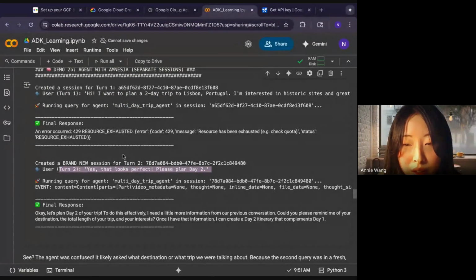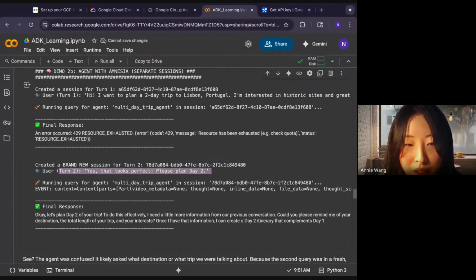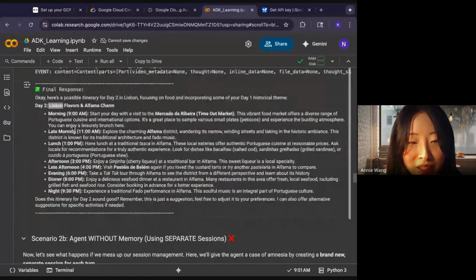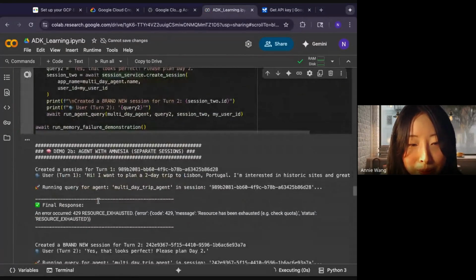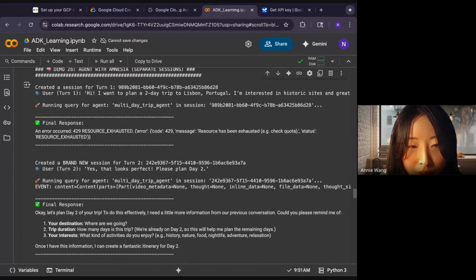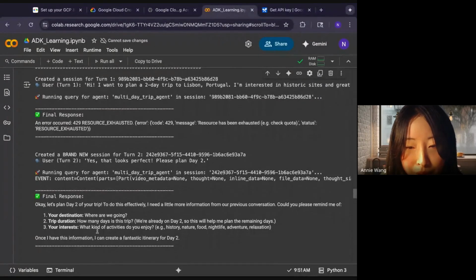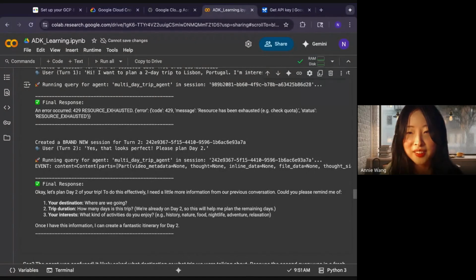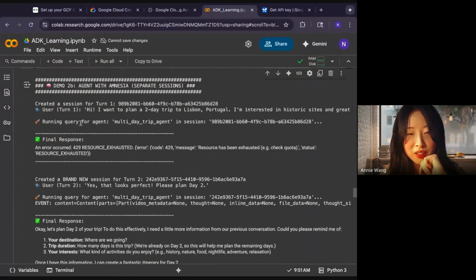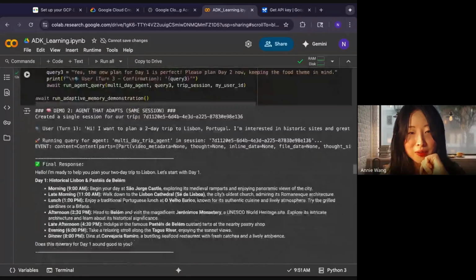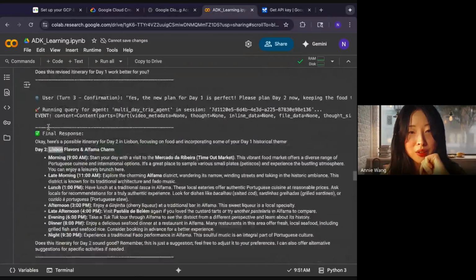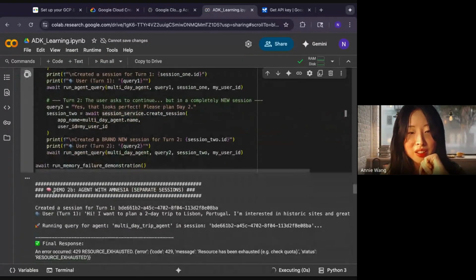Okay, resource exhausted. Okay, I guess is it because of my API key? Okay, great. Final response. Okay, the quota resource. Interesting. Let me try. Yeah, no. Okay, it's a temporary error. It's a temporary error. Okay, let's run again and see.